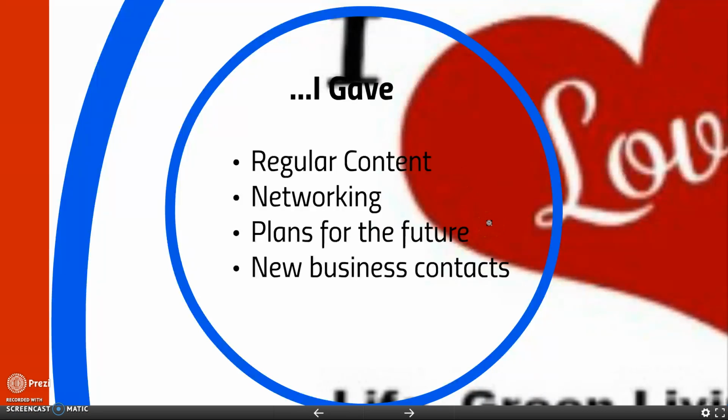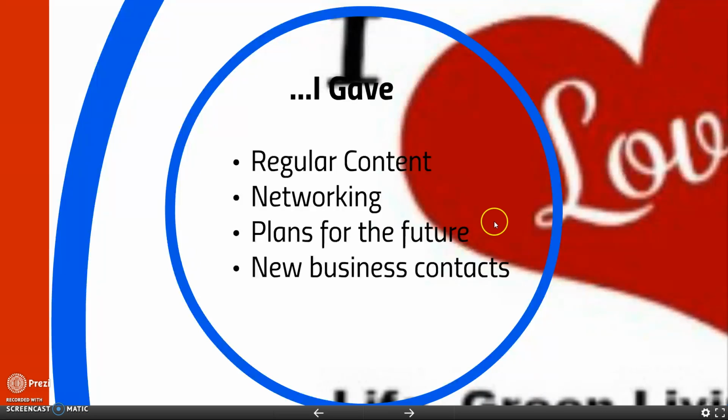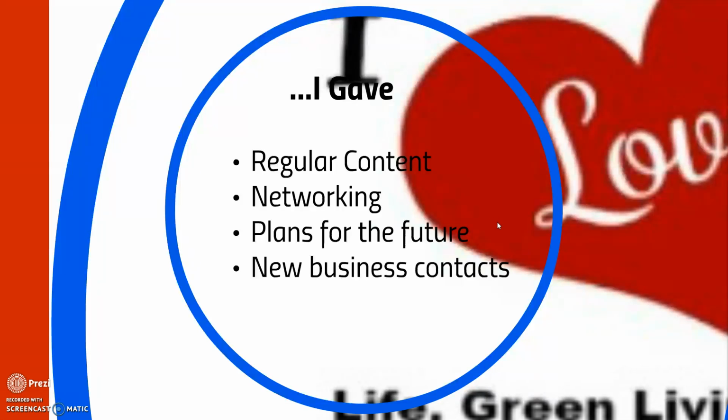I gave plans for the future, so I planned out a lot of blog posts for the next 6 months or so, and I've also planned out a couple different little guides that I'm going to be working on as well. So I have those that I'm also going to be contributing to the blog, not just during my internship, but also in the months to come.